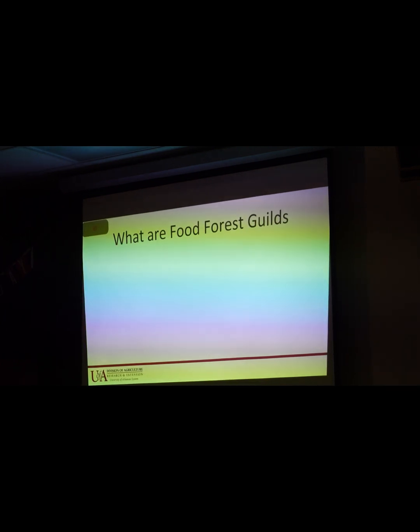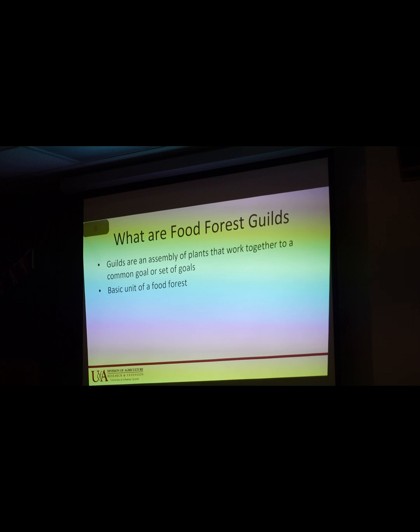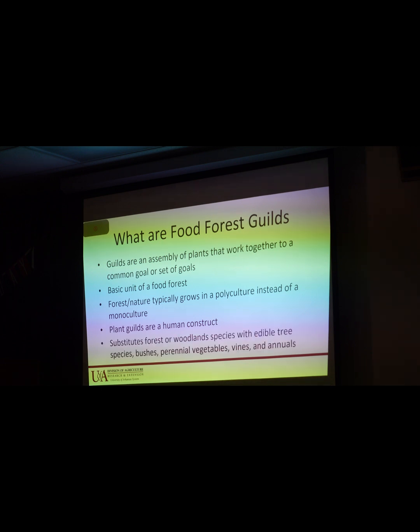What are food forest guilds? Guilds are an assembly of plants that work together to a common goal or set of goals. It's the basic unit of a food forest. And it typically grows in a polyculture instead of a monoculture. And plant guilds are a human construct because we select plants for our benefit.